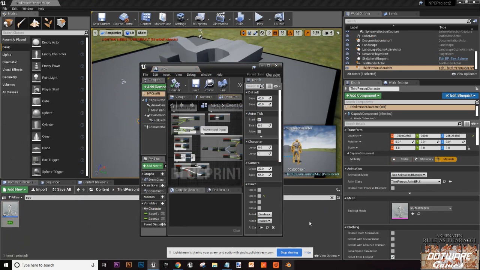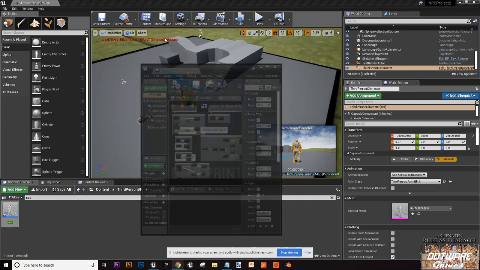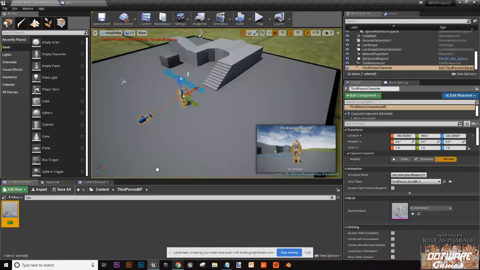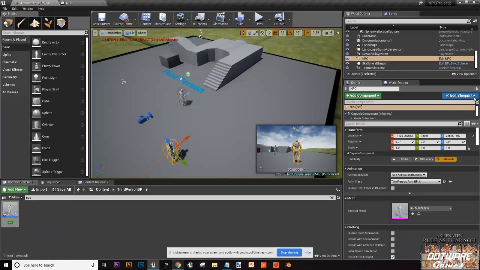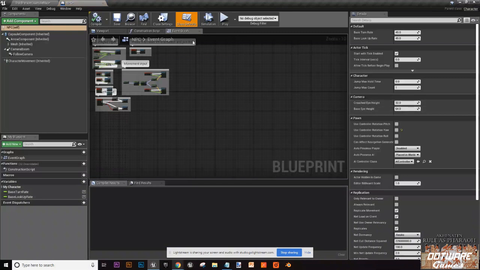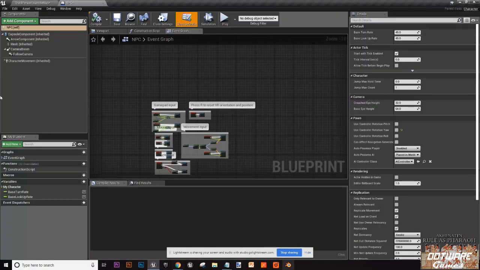Again, this is not the third-person character. This is a duplicate of it that we renamed NPC. We double-click on NPC in the content browser in order to open it up. You could also drag them into your level if you want, and then in the details panel there, hit Edit Blueprint, Open Blueprint Editor. Either way. And of course, when we get that little tab, we want to bring that up so we have a full window to work with on our NPC.